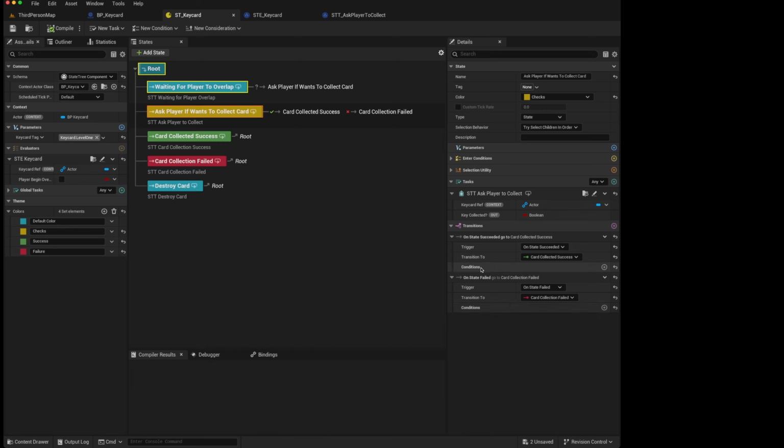And on each of these, you could add a condition, as you could have multiple of these in your actual transition rules. And the way that they are evaluated is from the top down. So the one above does take precedence on the one below, and that is why the conditions can help you ensure that the correct transition is being triggered if you have multiple of them. So our state tree can now transition to the card collected success or failed based on these transition rules.